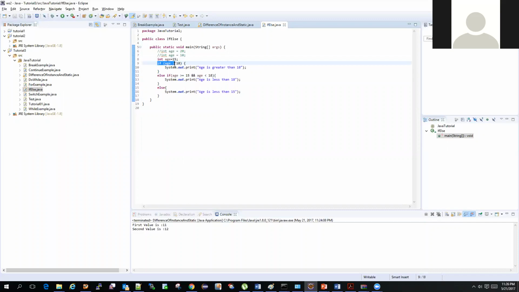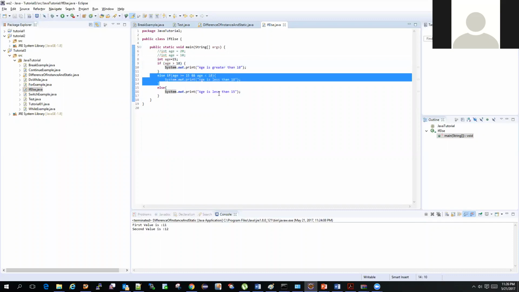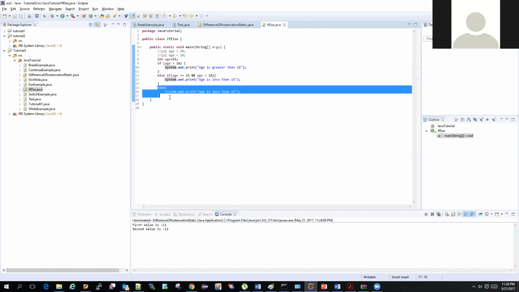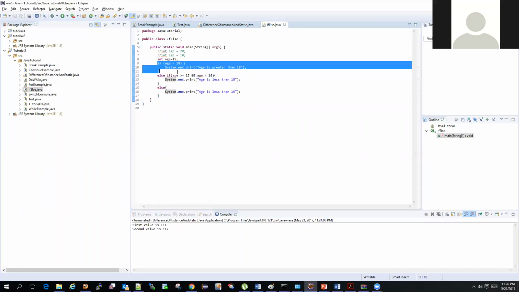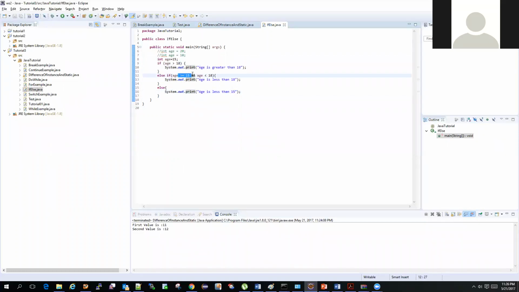So here we are checking the if condition. If this is true, then it will execute this part. If this is not true, it will check the next part. If this part gets true, then it will print this out. If nothing works out, then it will enter the else part. As this age is 15, it won't come here and it will come here because it satisfies the criteria over here, and basically it should print age is less than 18.